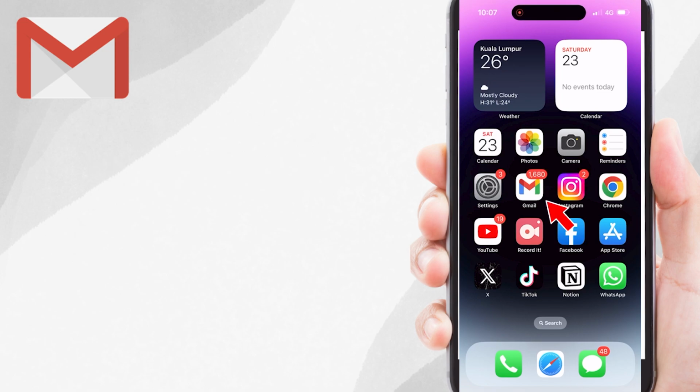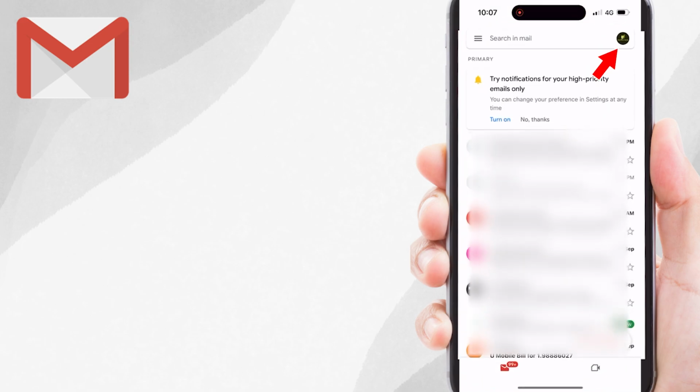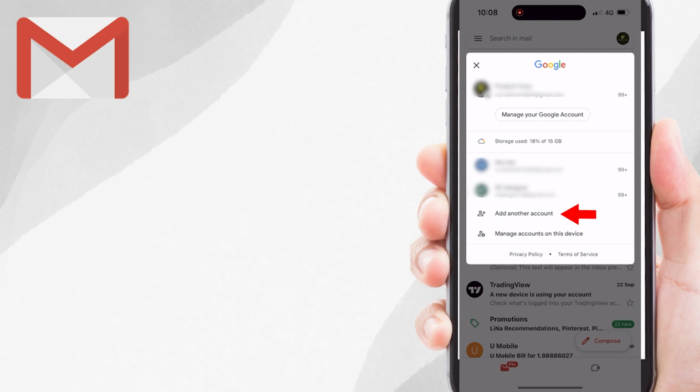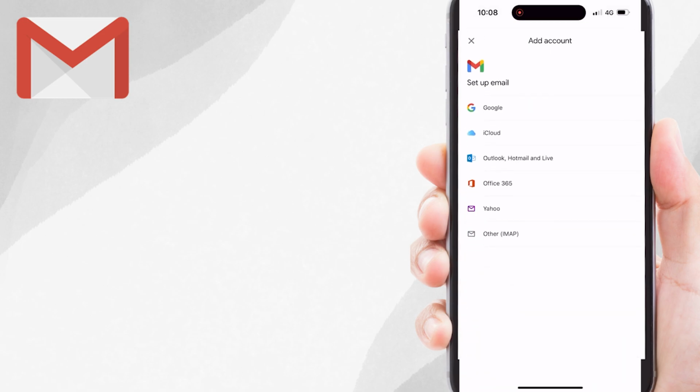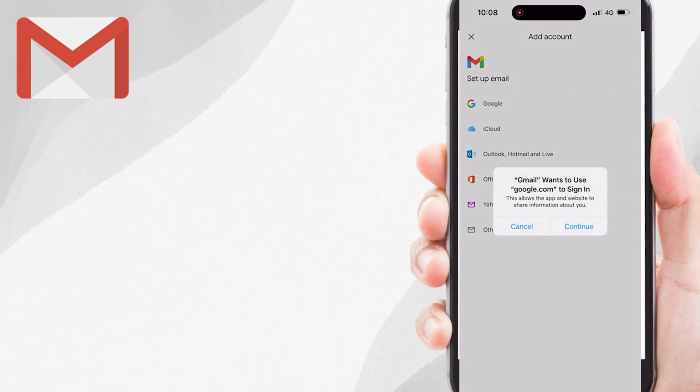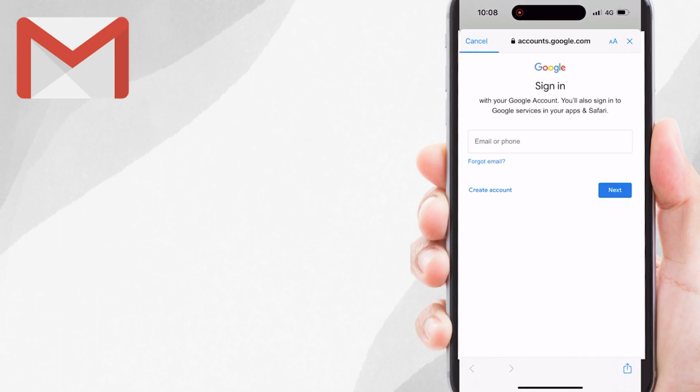First of all, you need to open the Gmail app on your mobile. Then, go to your Gmail profile icon located on the top right corner of the screen. Now, tap on Add another account. Then from here, select Google and then click Continue. On the Gmail login page, tap on Create Account option. Select For My Personal Use.